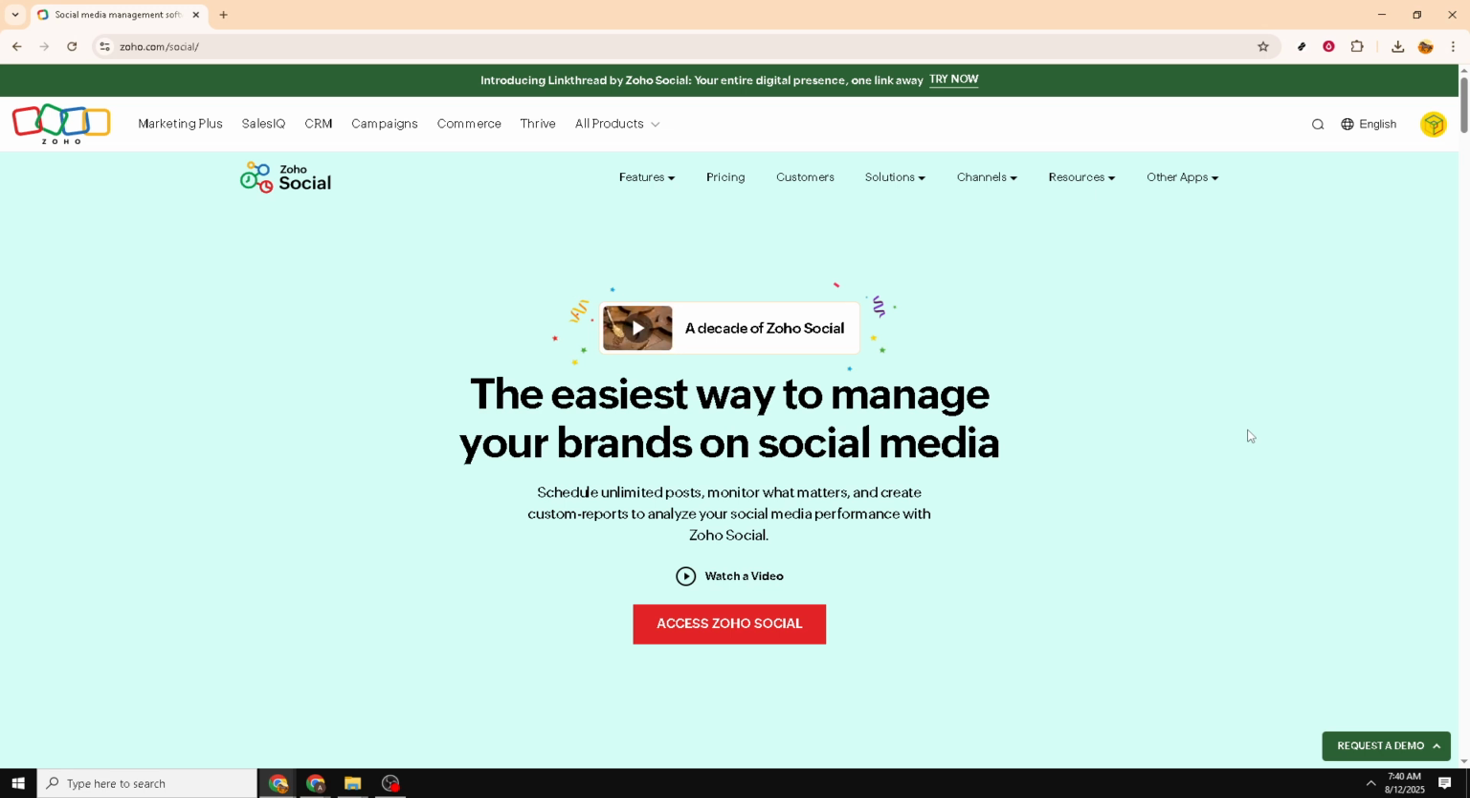Now, once you're on the Zoho Social page, you'll see an option that says Access Zoho Social. Go ahead and click on that. This will take you to the main dashboard where you can start connecting your accounts.